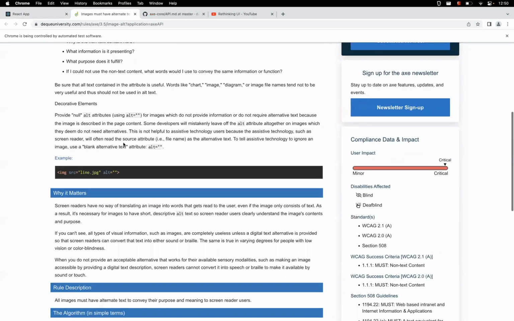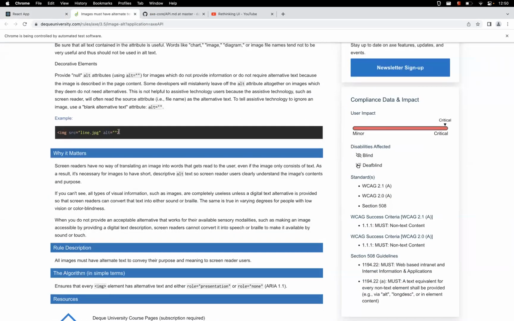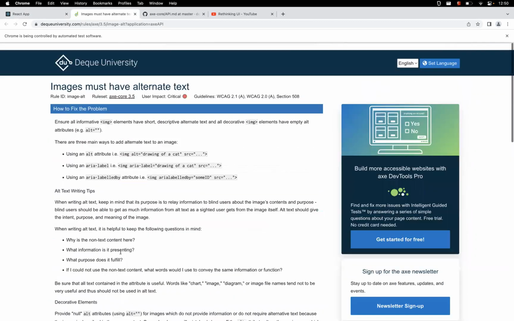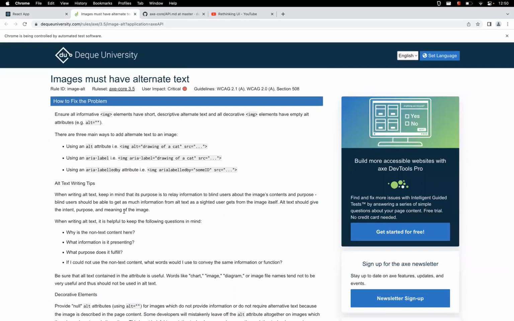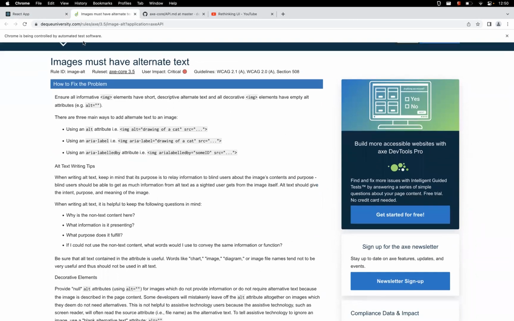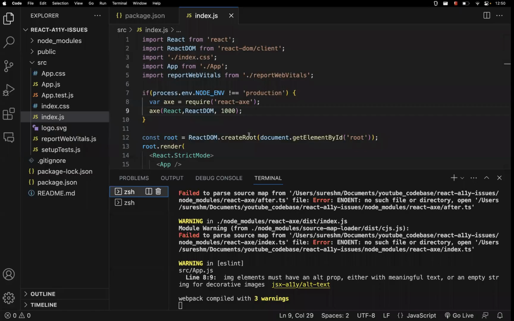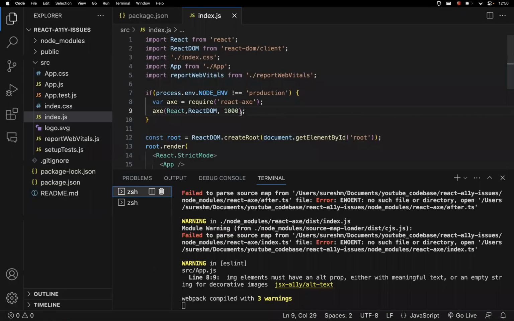You can learn exactly how to fix these issues. They will give you examples and a lot of information related to that issue, so you'll get more idea on that. Here we are not providing an alt attribute to the image tag. That's the reason you got this one. So let me go back here.